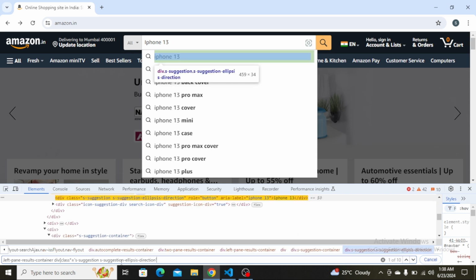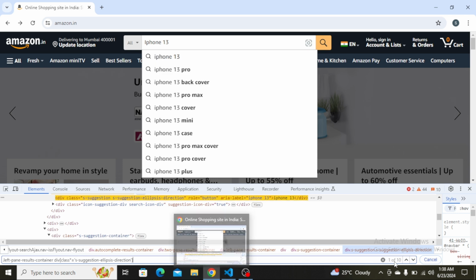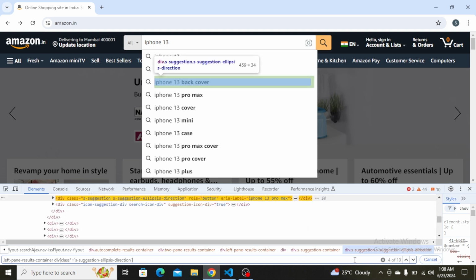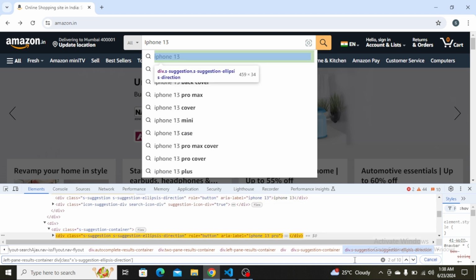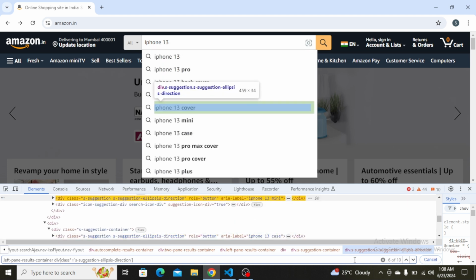You see, I am using here regular expression. So if we are using regular expression, we don't need to write this much big value. We can write the partial value. So I am removing it, and you can see it is showing 1 of 10, and it will highlight each and every product of iPhone 13 which is given in the auto suggestive list.